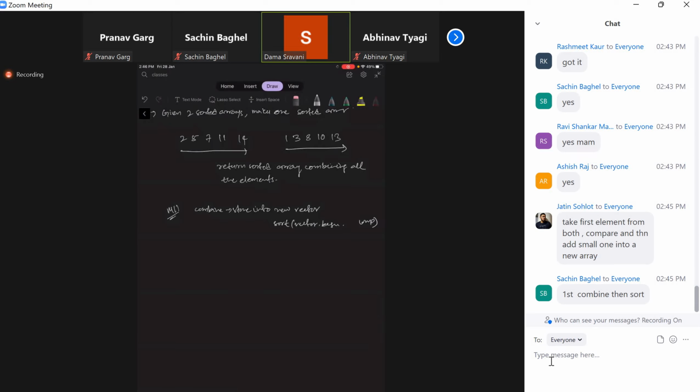Second method. Here, in this example, what we have not explored is that each array is actually already sorted. Suppose if we give you two unsorted arrays also, this algorithm will work. But there is a special condition called sorted. Can we make use of this and reduce complexity?